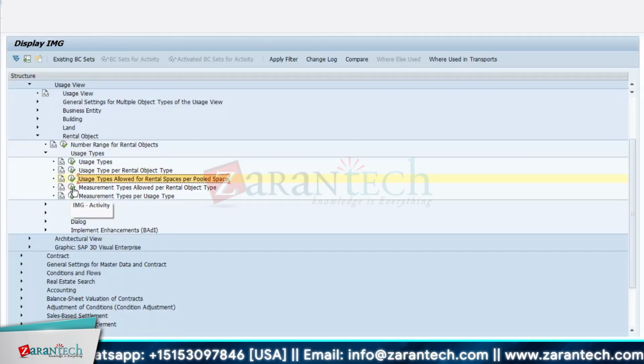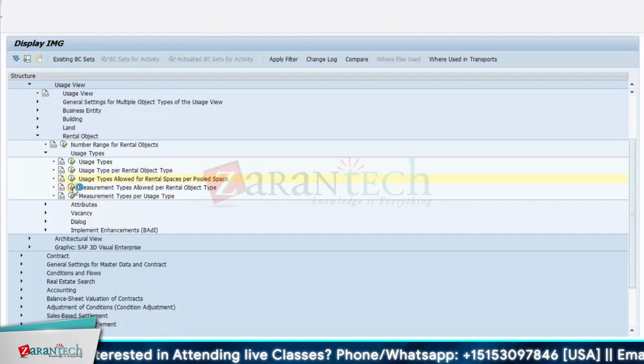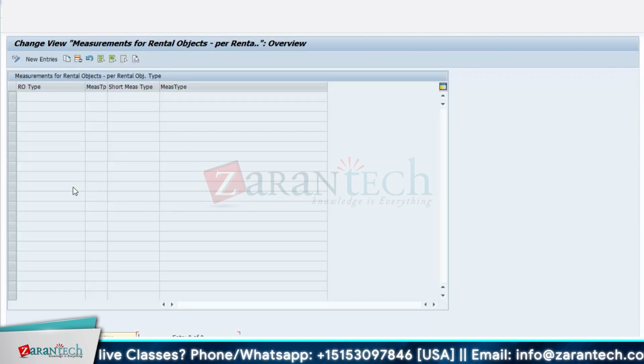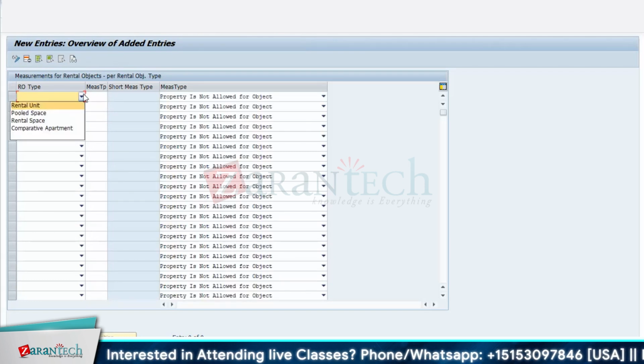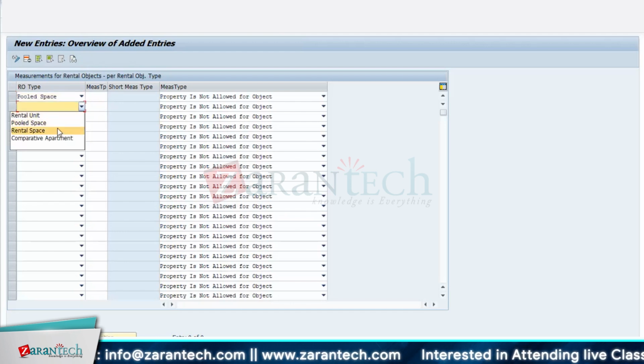Measurement types allowed per rental object type. Now over here, this is the configuration we are doing. So if you click on that, you'll see what measurement types we have maintained. For standard, we haven't maintained anything. If you do F4 on RO type, the reason why the standard solution is not given over here is that if the standard solution is provided, then it will restrict it. Okay. So you can select either of them. Do one thing, select pool space and rental space and do F4 on measurement type.